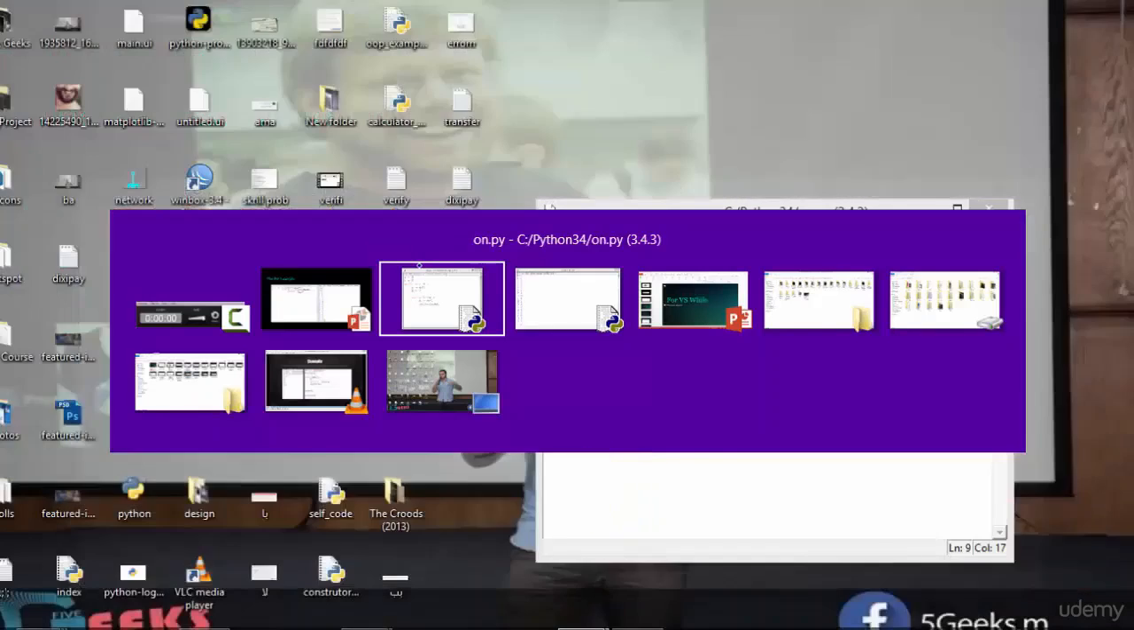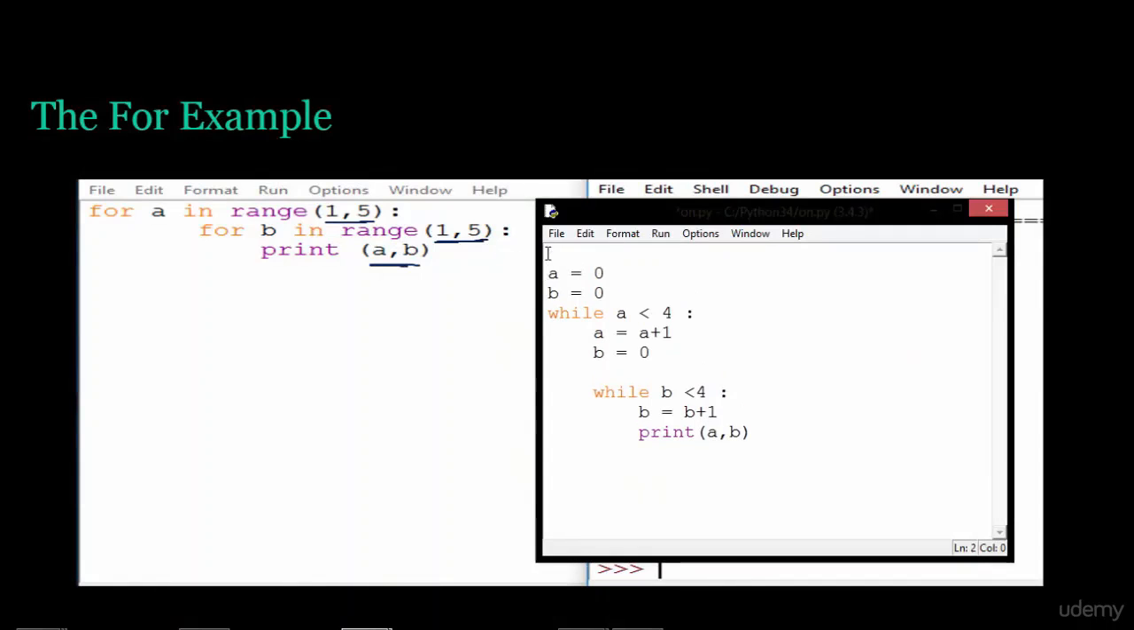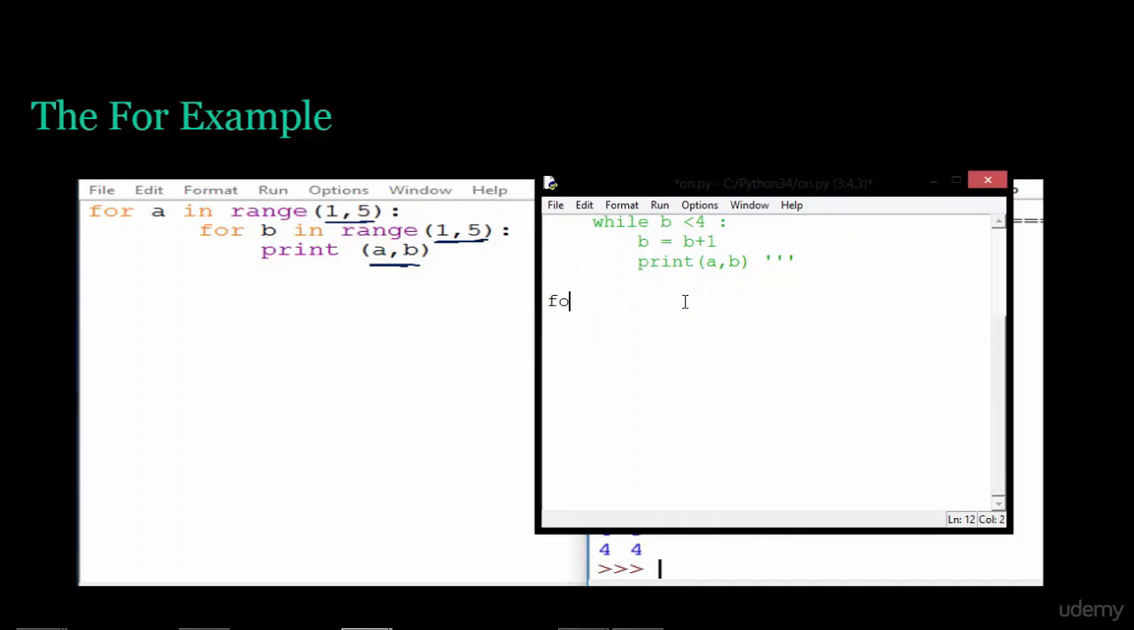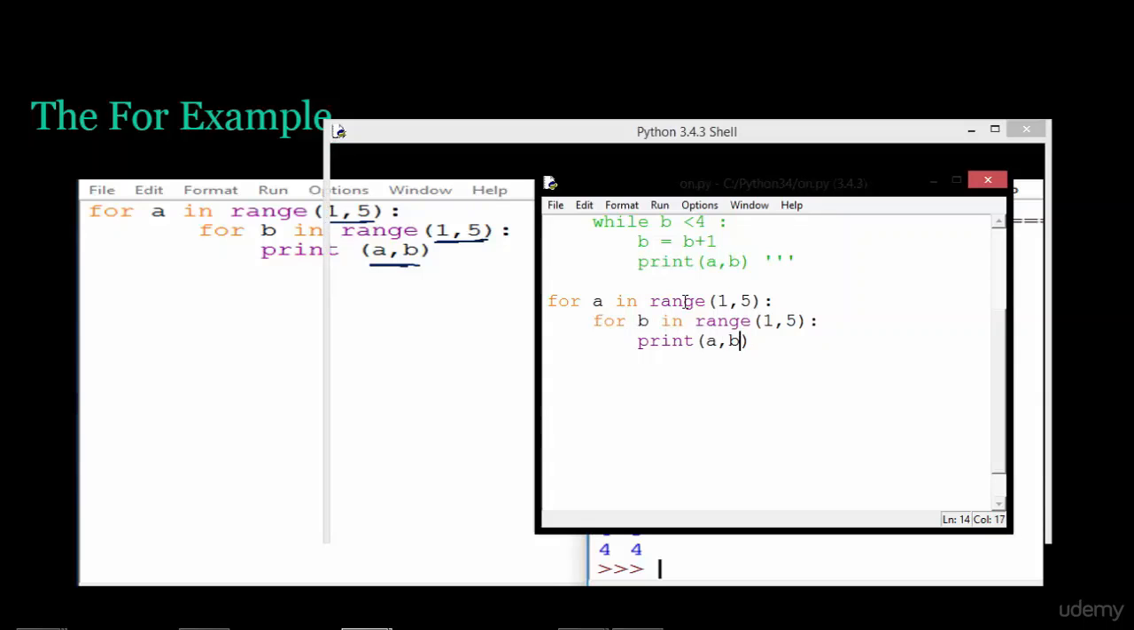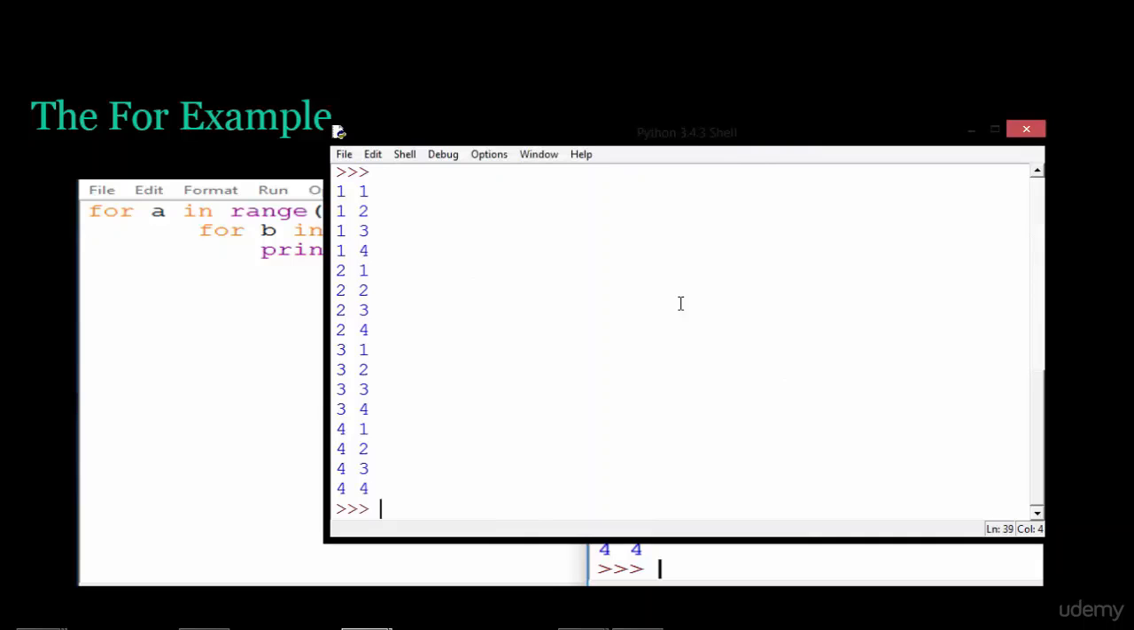Let's try this on our shell. I'll comment this out using triple quotes. Then I'll move down here and type for a in range 1 and 5, for b in range 1 and 5, print a and b. Let's save. Let's run it.